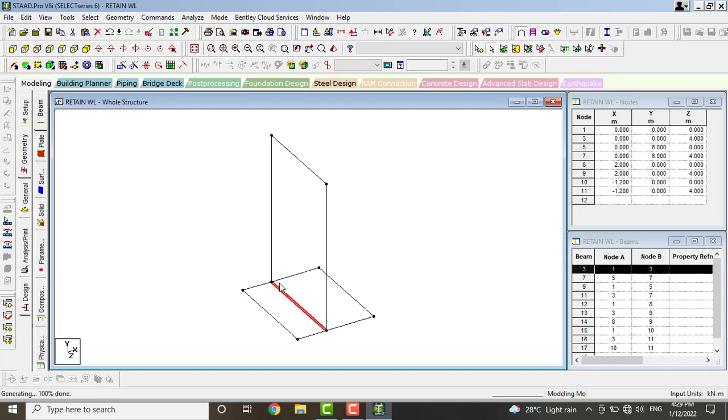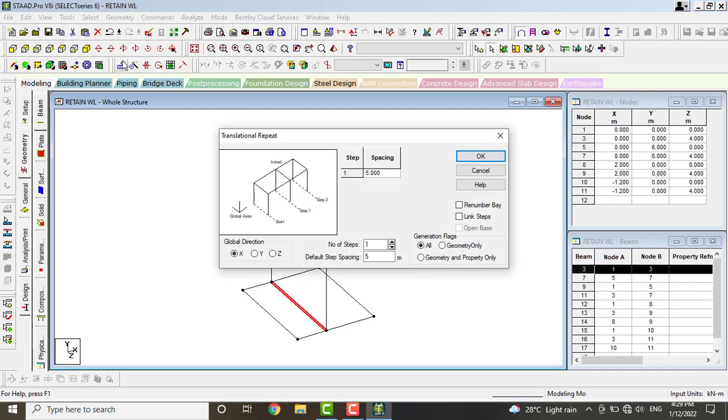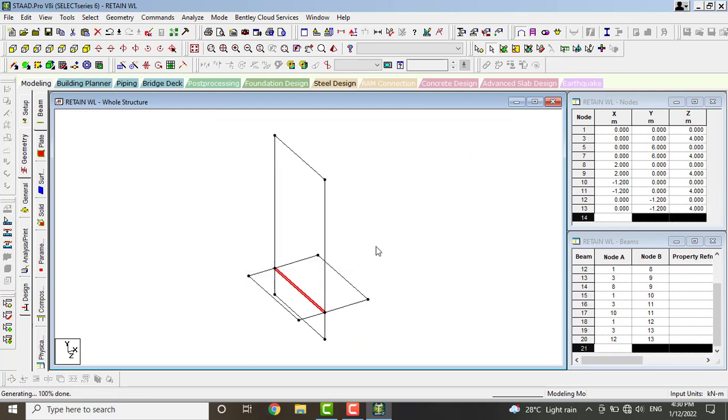Again select this. Go to translational repeat and then click on Y direction. The spacing in the Y direction will be minus 1.2. Click on link steps and OK. See here, our base has been created.